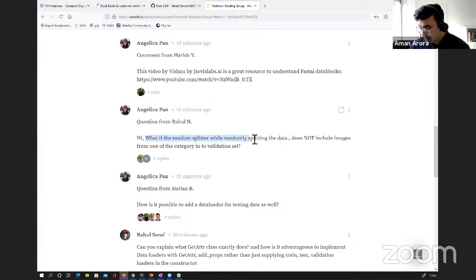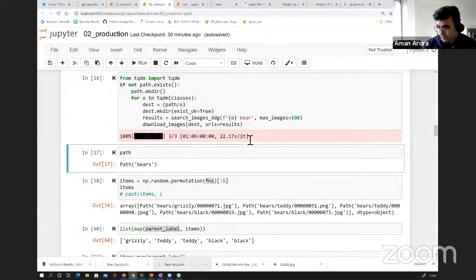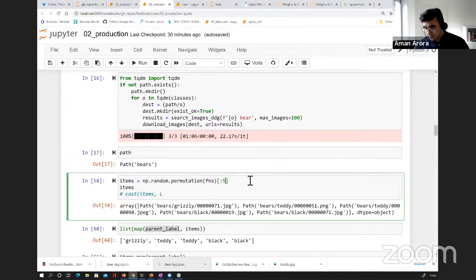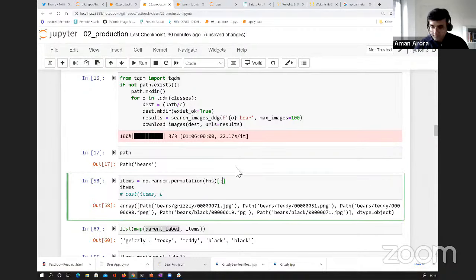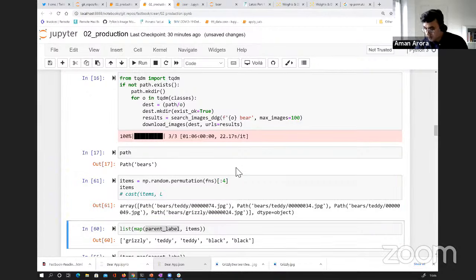What if the random splitter splitting the data does not include images from one category? Okay, that's a really, really good question. Right now, in my 5 items I had all 3 categories: grizzly, teddy, and black. But what if I selected only 4 items, and then I check my parent labels? In that case, I do not have a black category here.